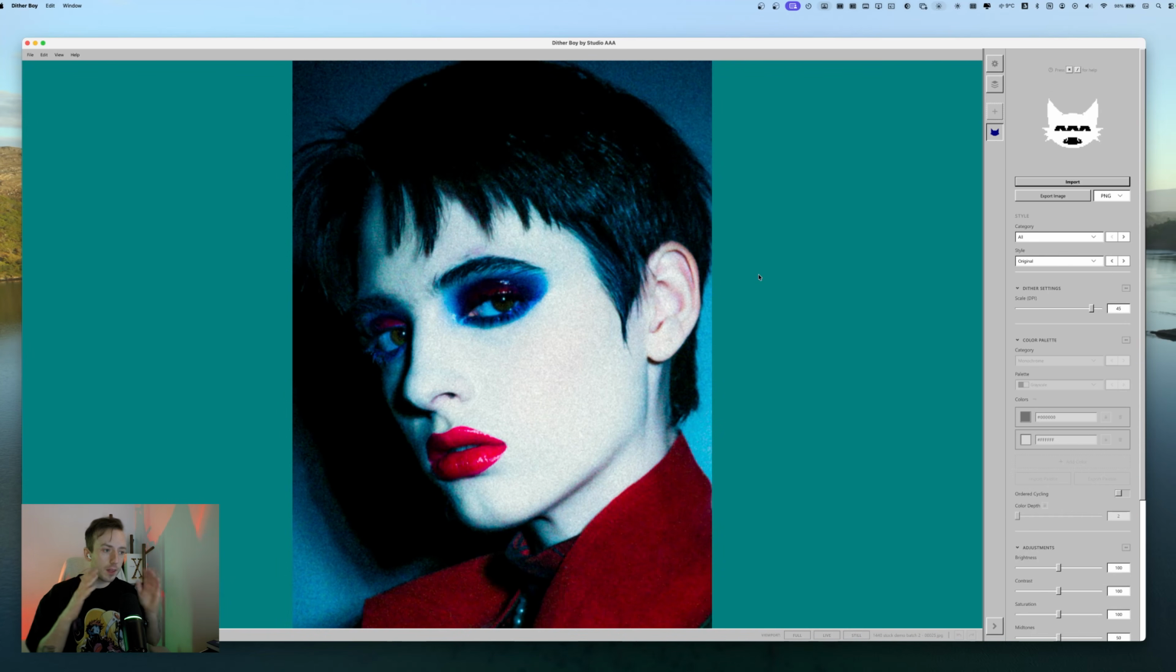So here I am in Dither Boy, and I'm just going to import an image straight away. If you're new to halftones, an easy win here is load up a face. Halftone looks great on facial features and skin tones and portrait photography. So if you want to learn or just get to grips with this, then that's what I would recommend. Just got a stock photo open here.